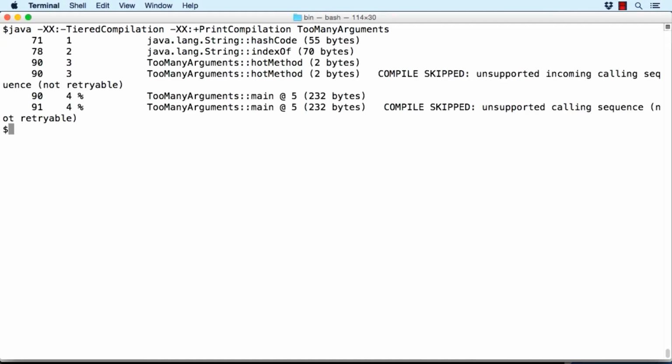It says "compile skipped unsupported incoming call sequence not retriable." That's compiler gibberish for "I just don't support calling it this way." And the "not retriable" says "I give up." And you can see it actually did the same thing for main as well. That's because main tried to perform something called inlining, where it copies the body of hot method into it, and that didn't work either. So it also gave up on compiling the loop within main.